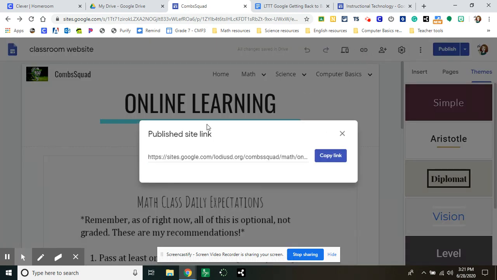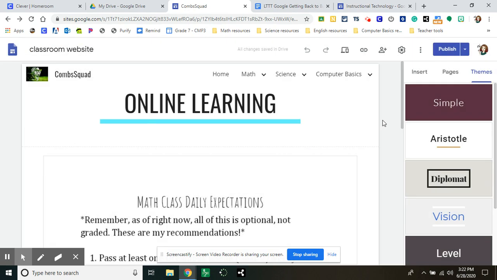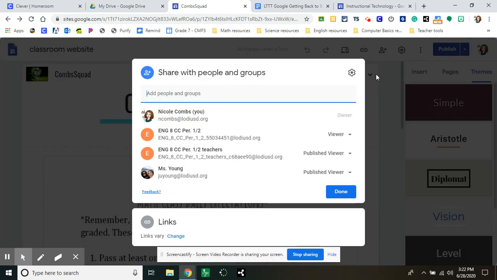This is where you get the published site link. So this is a published website on the internet and can be found if you Google it. So this is the website, but you can get a shortened version of that link if you go to a bit.ly type website shortener. You can add collaborators so that people can view your website.